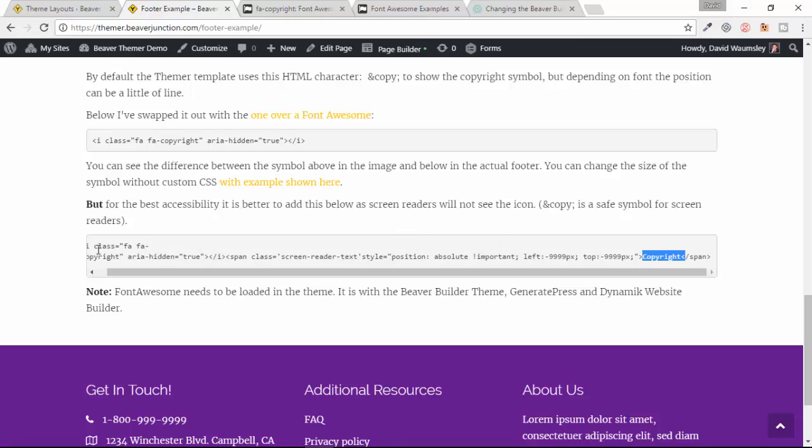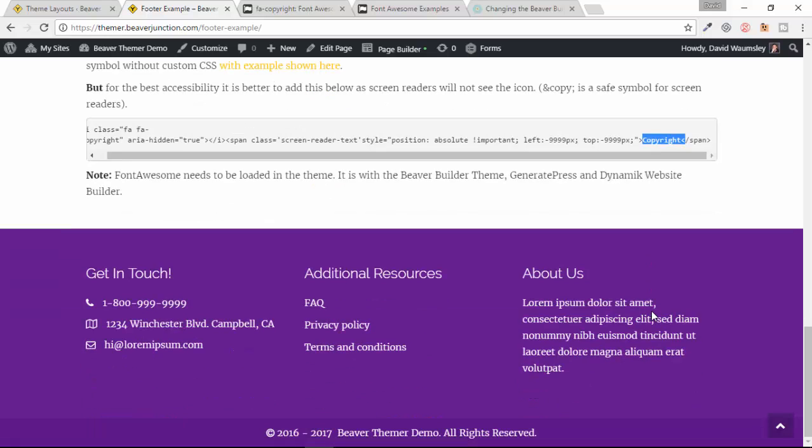Now, there is something I must point out. I'm making the assumption that your theme has the Font Awesome library attached to it, so if it doesn't, this is not going to work for you, but it will if you're using the Beaver Builder theme, GeneratePress, or Dynamic Website Builder, if that's turned on in Dynamic Website Builder. And as you can see there, it's a little bit better lined up. I've tested this a few times by changing the font, and it still remains lined up, so that's why I've taken this particular route.